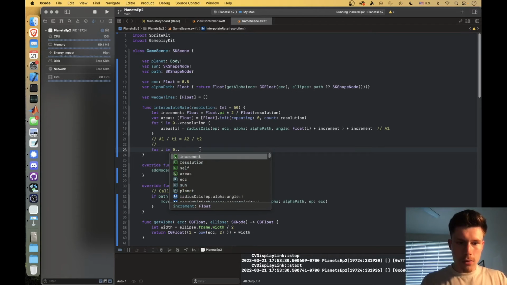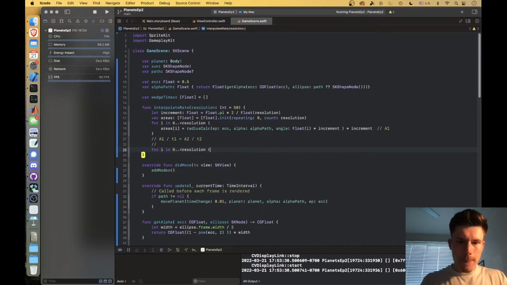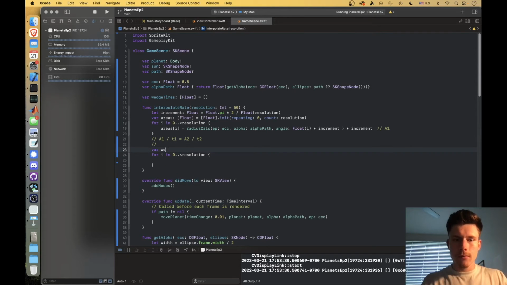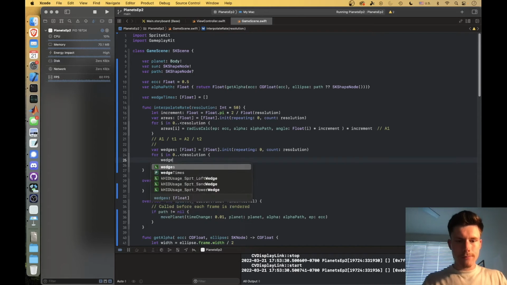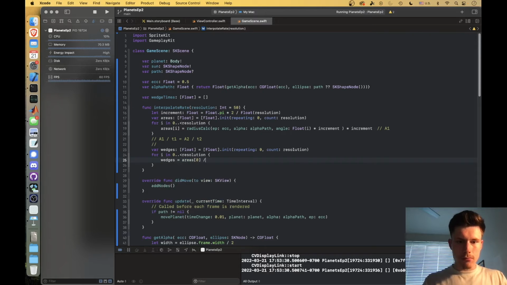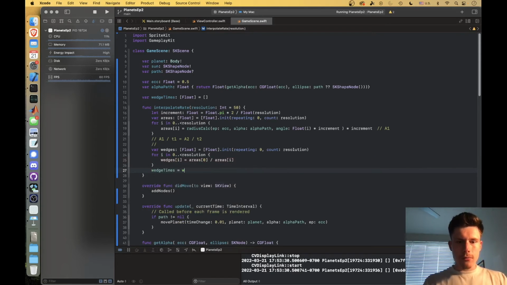I in resolution. We want to get another variable, and we are using similar syntax. I'm just going to copy paste and say wedges equals areas 0 over areas I. And this gets us a ratio between the very first area and an area anywhere, and we'll have a bunch of wedges to deal with. And this is good. Now, what is the problem here, though? Wedges I, of course.